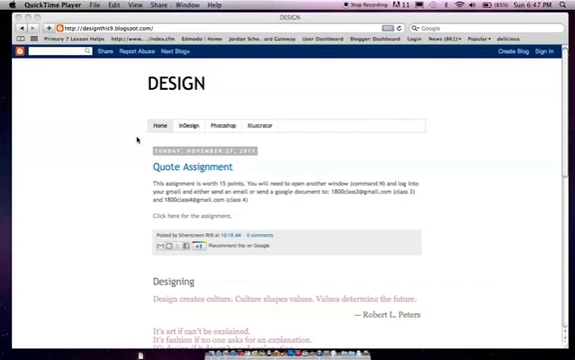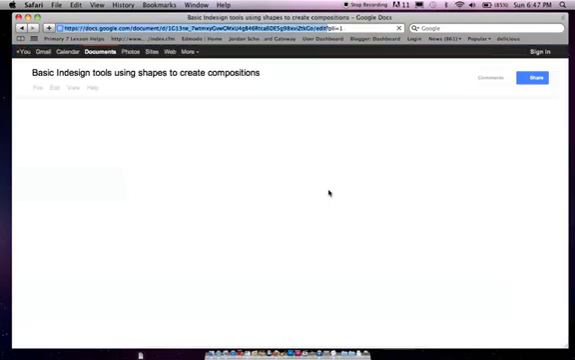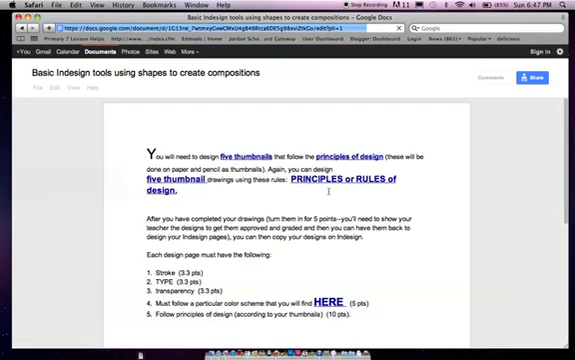Students, this is what you do. You go into the web page here called Design, design9.blogspot.com, and you'll go into InDesign, and in InDesign it will tell you to go into the assignment. And so in the assignment you will see where to get your thumbnails and principles of design.